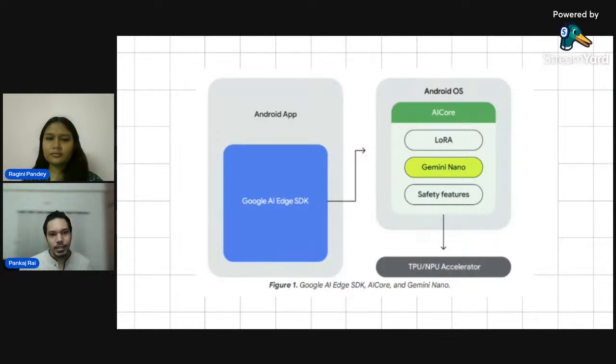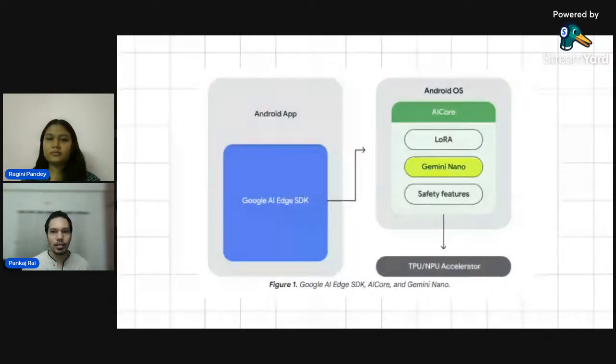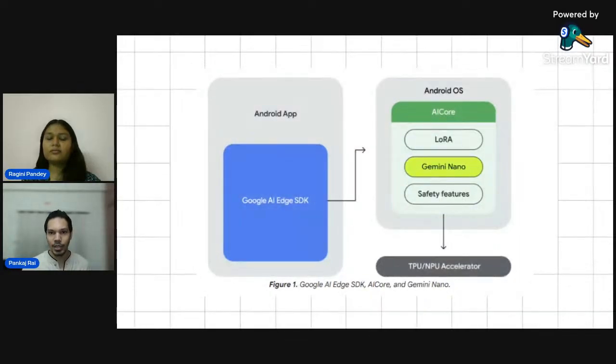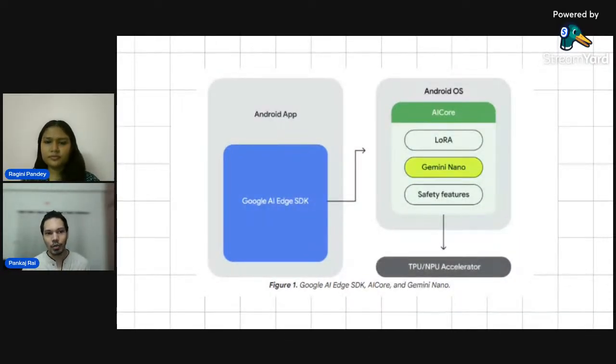So what happens is this: you have the application, you directly call the Gemini Nano APIs, the packaging will provide you those APIs. You hit those APIs, eventually it's going to run the Gemini Nano model, and you'll directly get the response back in your SDK. So it's not like you are downloading one version of it and then you need to manage it from your side. This is something which is managed for you automatically by Google.